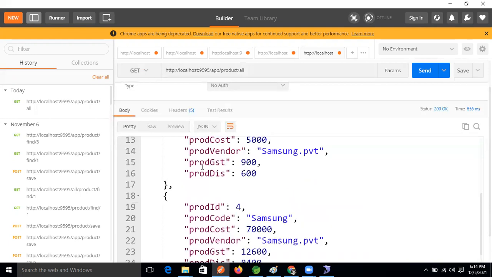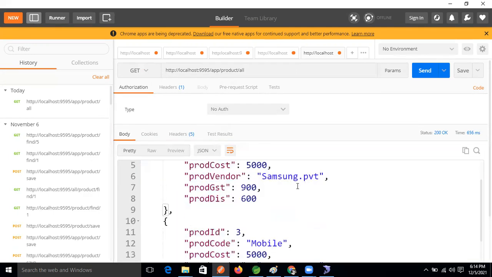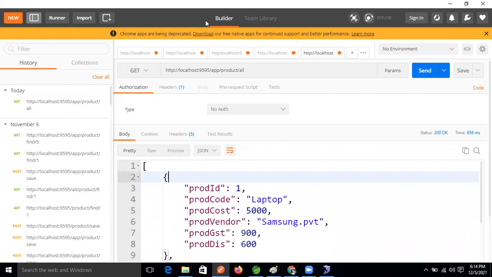The data is coming. This is a JSON array. Using Postman we are checking that this application works, but we also need to write the test case for it, because in real time we need to test our API explicitly like this on our own, otherwise they will not accept it.